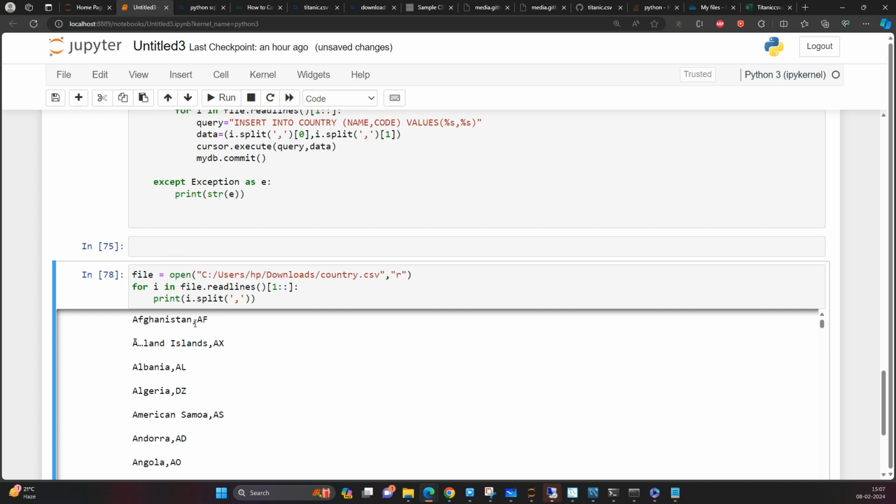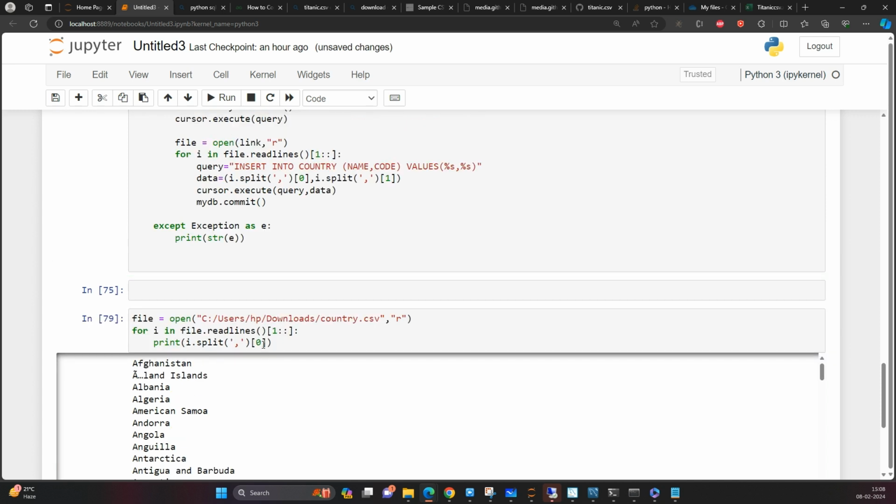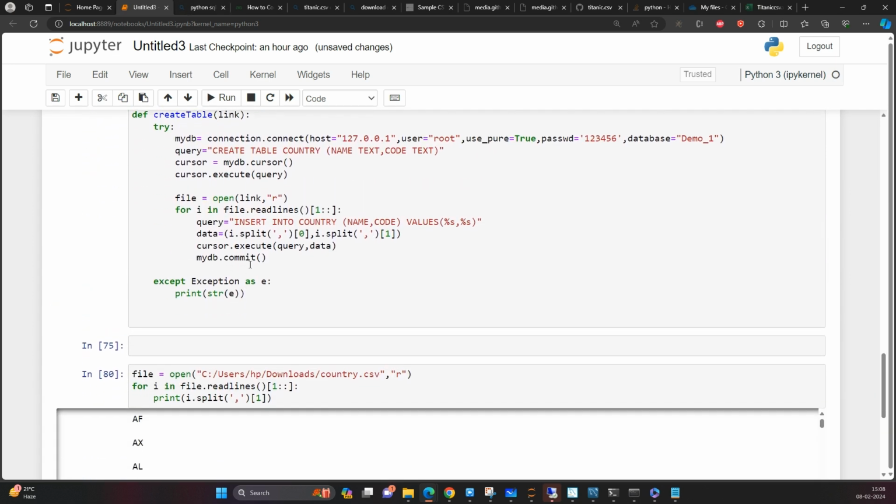If you write split, these two things will be separated by comma. It will see whether there is a comma or not. If there is a comma, it will split into the first index and second index. So at first index I will get my country name, and at second index I will get my code. So this is what I have done here. This is very simple, right? Insert into country name code values, and then in my execute I have executed this query, and for every query I have data. So I have just inserted in that way.